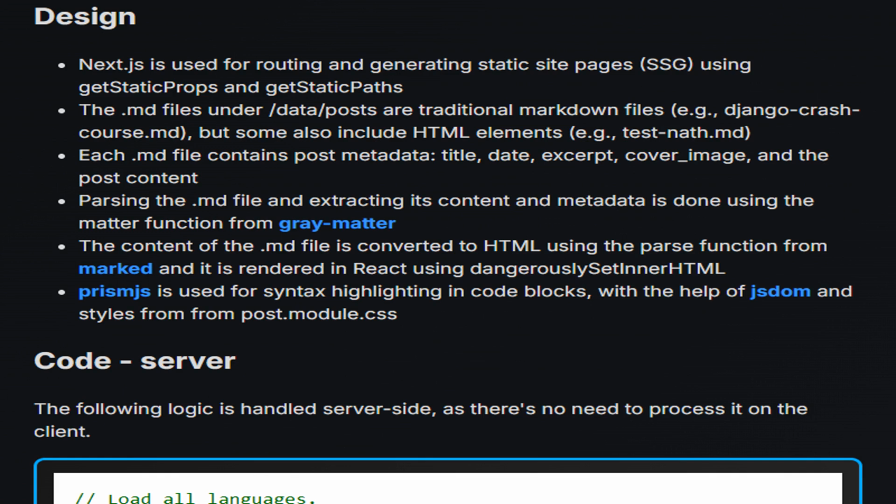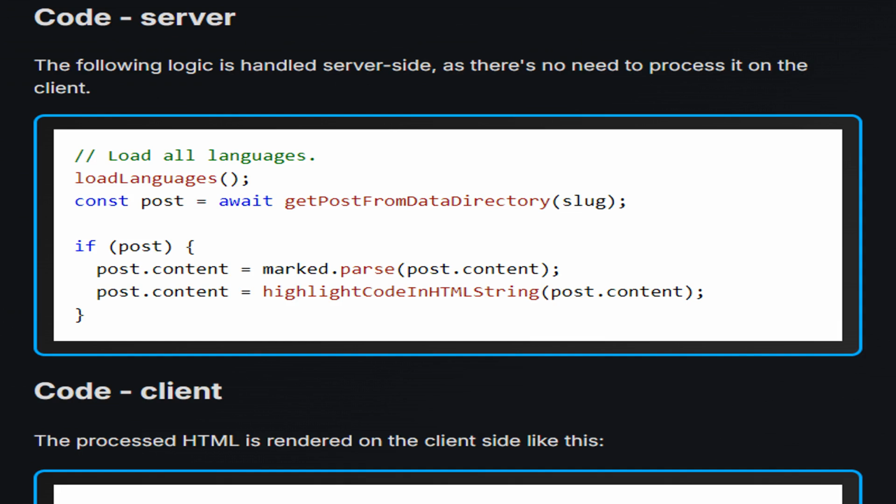The metadata and content are extracted using the matter function from the gray-matter package. The content is then converted into HTML using the parse function from the marked package and rendered in React with dangerouslySetInnerHTML. For code blocks, Prism.js is employed for syntax highlighting in conjunction with JSDOM and styles defined in post.module.css. This code snippet demonstrates server-side logic for loading languages and processing a blog post's content.